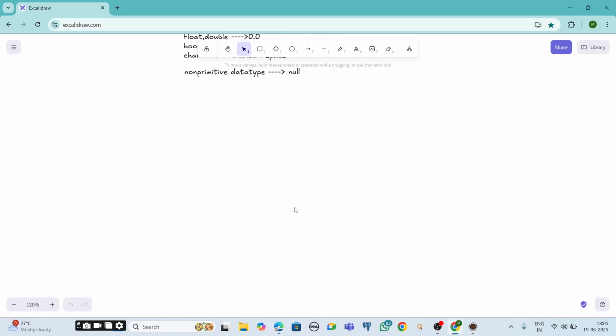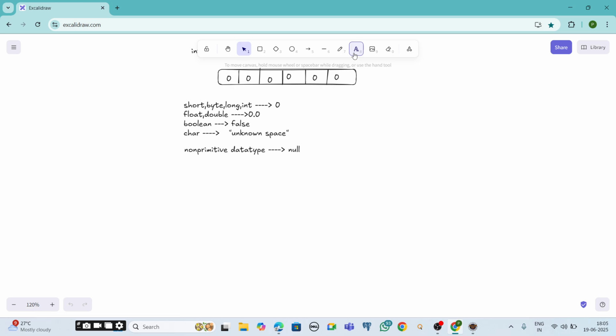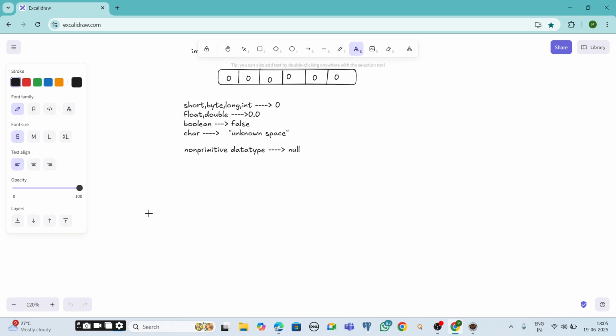So, today's concept is functions. We have completed arrays, right? So now we will move to another topic which is functions. First, we need to learn what is a function, right? So, what is a function?